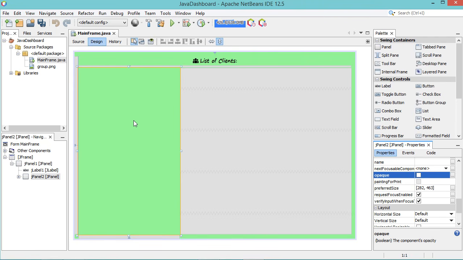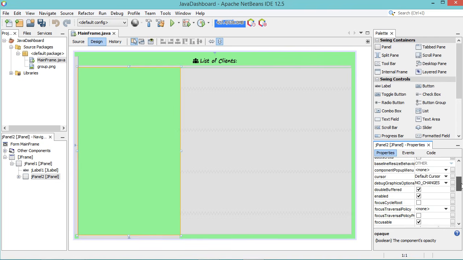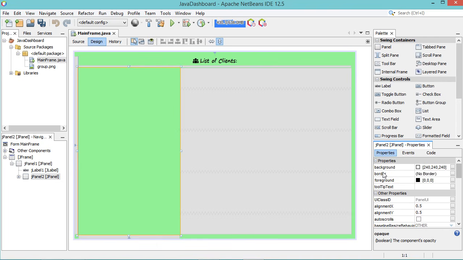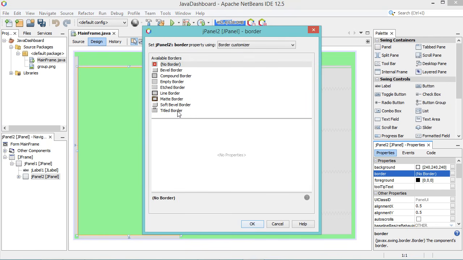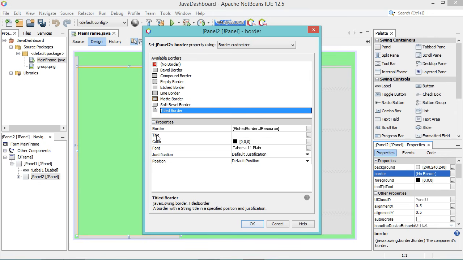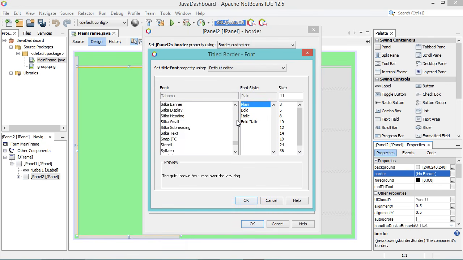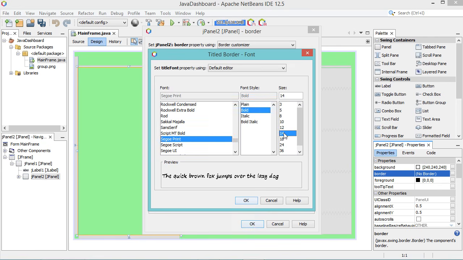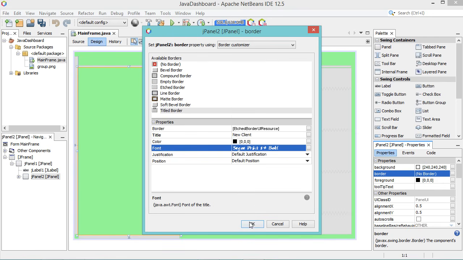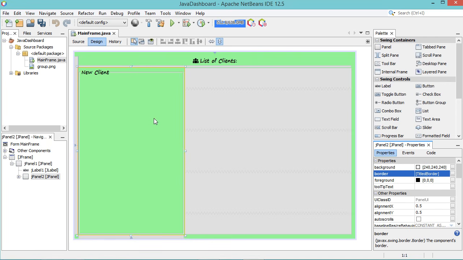Now I need to provide this panel with a title. So let's add a border to this panel. So this is the border property. Let's click on this button and let's select the titled border. So let's provide it with a title. Let's say new client. Also, let's modify the font of this title. And let's click on OK. Now let's add some labels and some text fields to this panel.